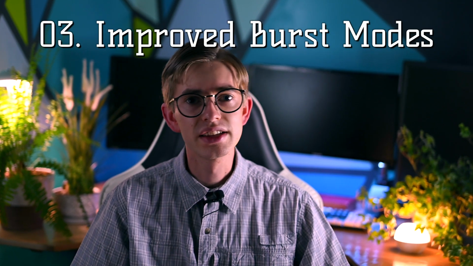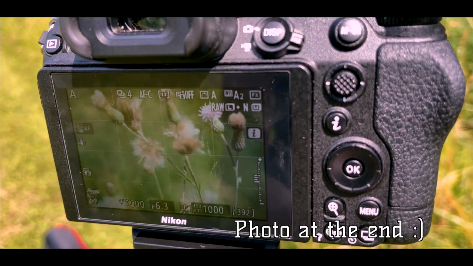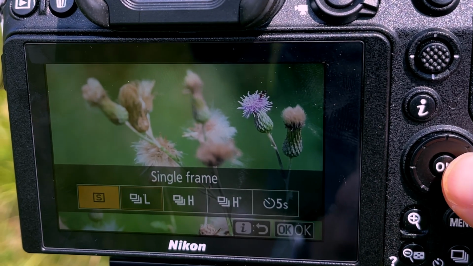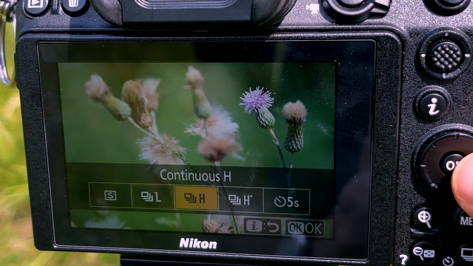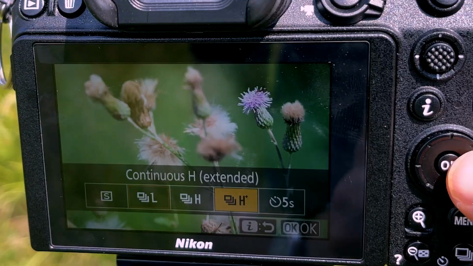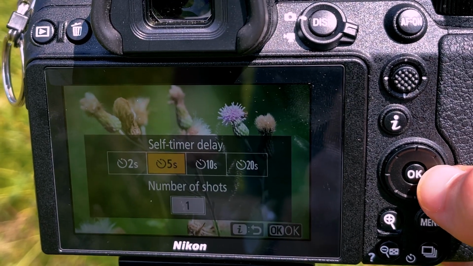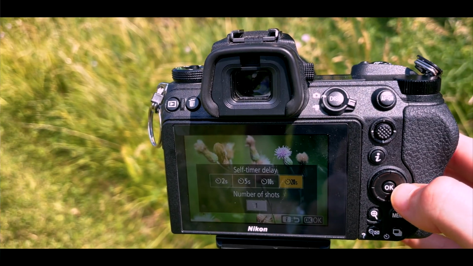The third change I'd like to see is just some improvements around the burst modes. The current mode options are single frame, continuous L, continuous H, and continuous H extended. Then over for the timer, you can do 2, 5, 10, or 20 seconds. Again, with this, it's fine, but in 2022, I wonder if it's a bit antiquated. Right off the bat, we're dealing with names that are pretty confusing. When I see L, H, and H+, I have no idea what that means.